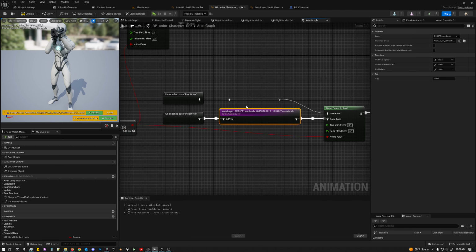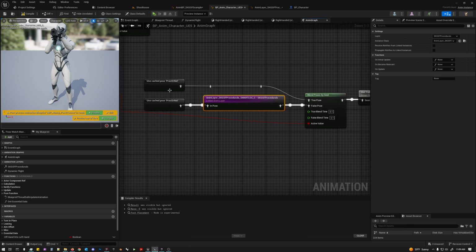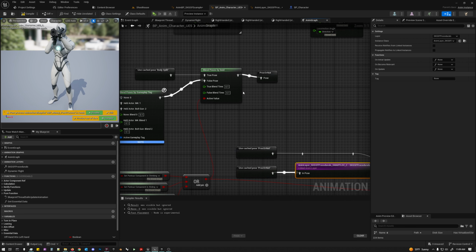So here are the procedurals. I have this linked by anim instance class. I think you can stop doing this at some point, but I'm still doing it because I don't want to have any problems. This is a way of directly referencing this back to the procedural anim layer. So you need this at least in here, and you may want to start with this linked depending on what you're doing. All of this process from body split is basically coming through here.